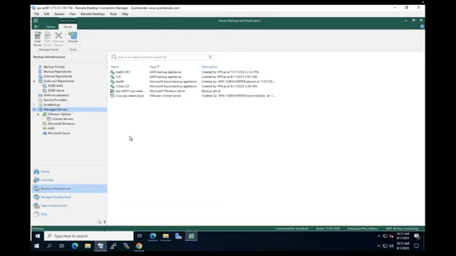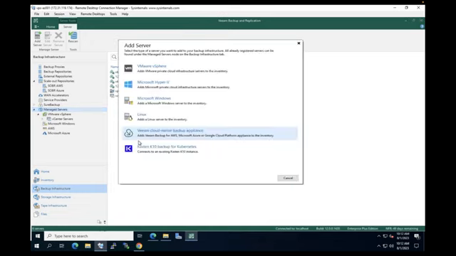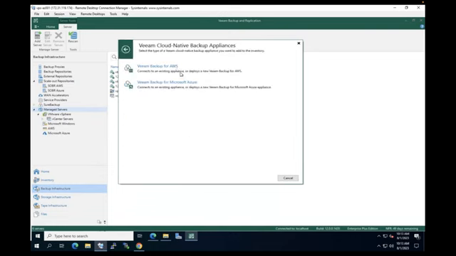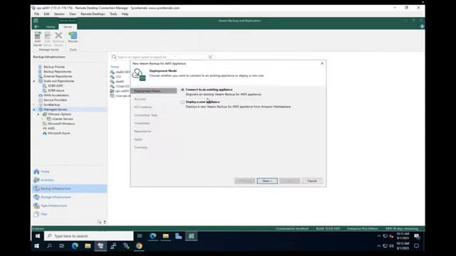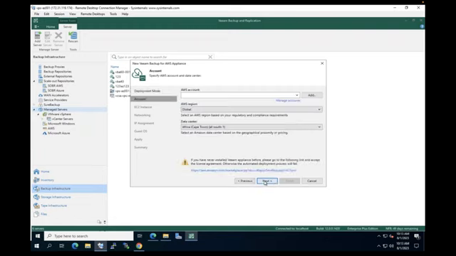Okay, so obviously we've got something in Azure, and it would be the time that we will create something in AWS. So under the backup infrastructure, you've got the managed servers. And if you click on add new server, you can navigate over here and find your way into Veeam Cloud Native Backup Appliances. So I'm going to click that one and select Veeam Backup for AWS. Okay, so let's deploy new appliance. Let's see the procedure from the Veeam Backup and Replication point of view.